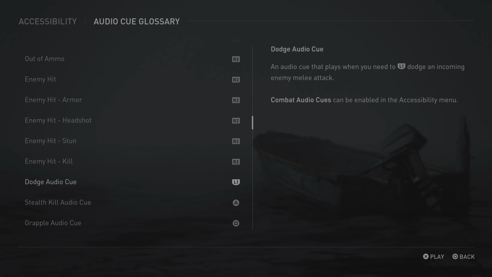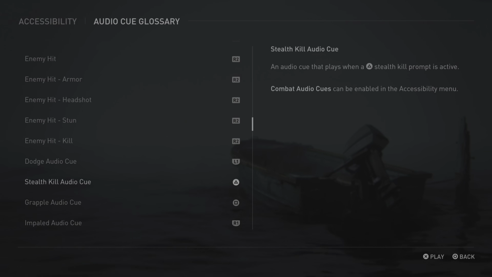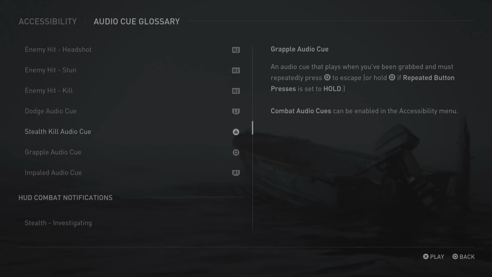L1 button. Dodge audio cue. An audio cue that plays when you need to dodge an incoming enemy melee attack. We can dodge. Combat audio. L1 button. Triangle button. Stealth kill audio cue. An audio cue that plays when a stealth kill prompt is active. Combat audio cues. Square button. Grapple audio cue.